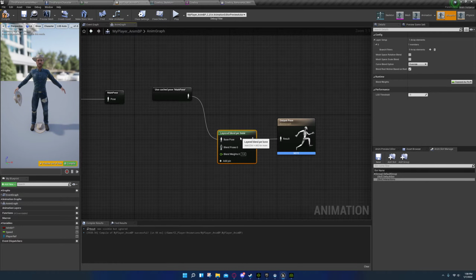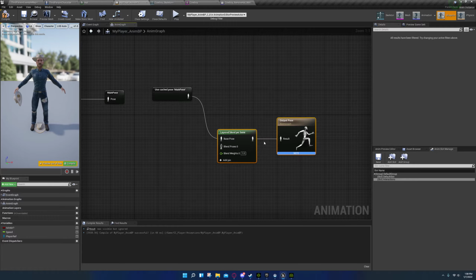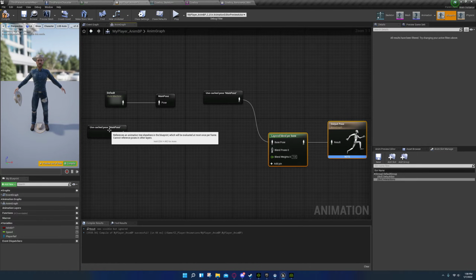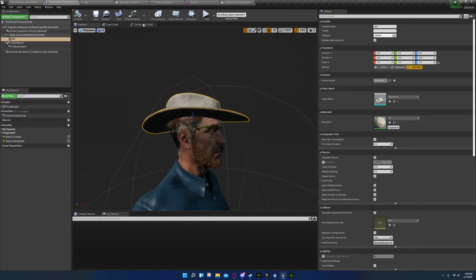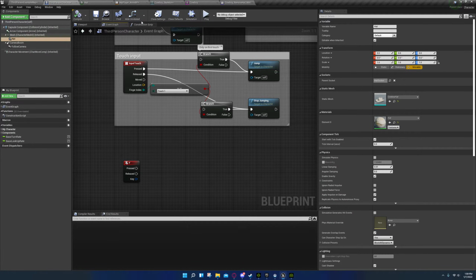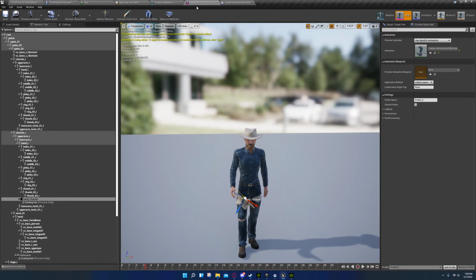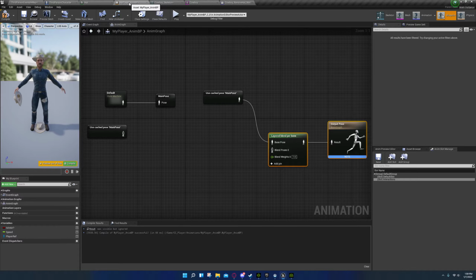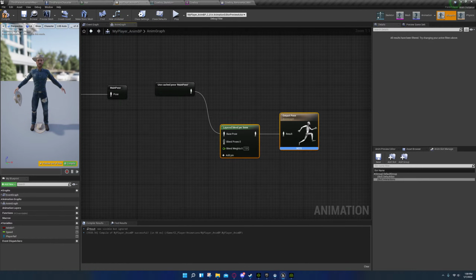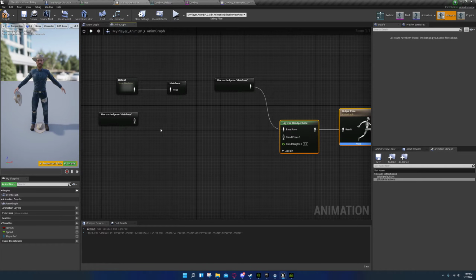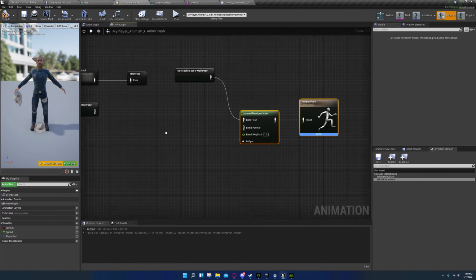What this is basically going to do is allow you to blend your Anim montages that you play from your player blueprint. When you play a montage from your player blueprint, your Anim blueprint is going to blend that with the currently playing one, so it doesn't just snap from one pose to another.